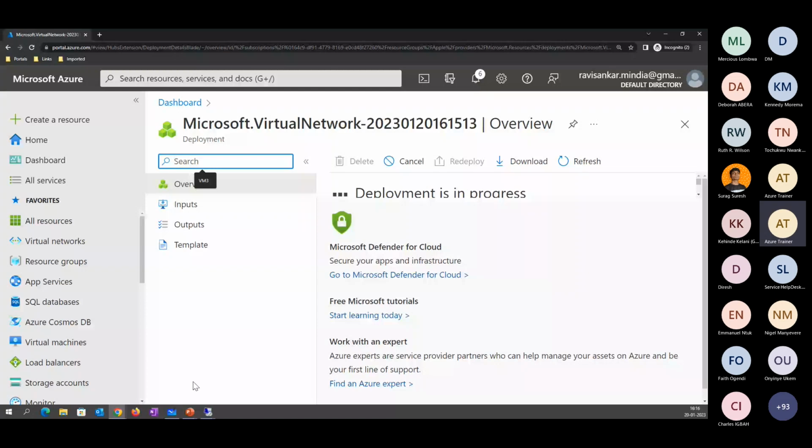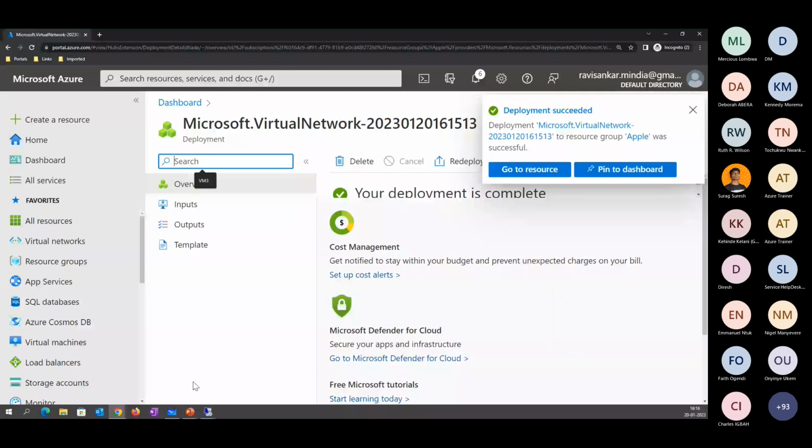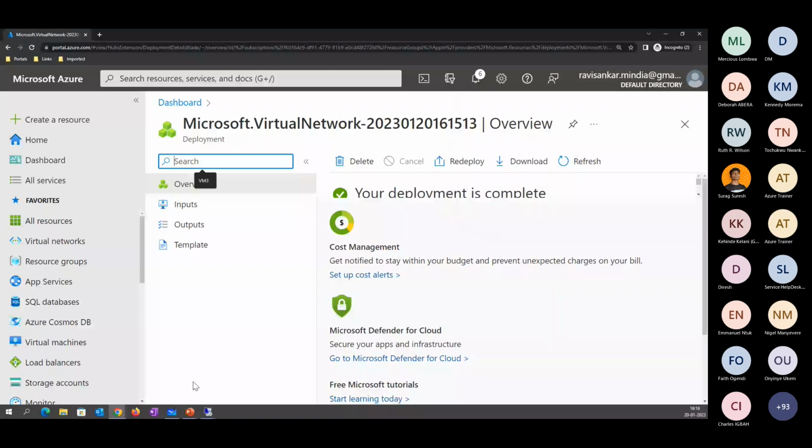The VNet creation is in progress here. So let's wait. Deployment, you can see it's been completed here. Now let's create another virtual machine here.